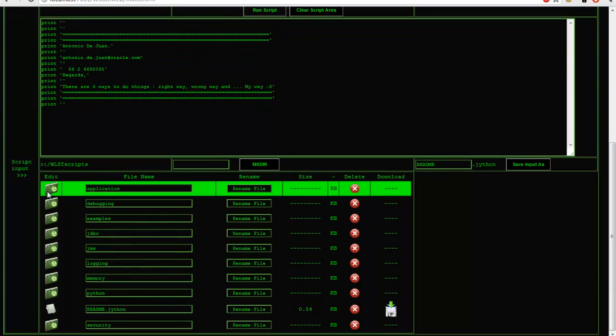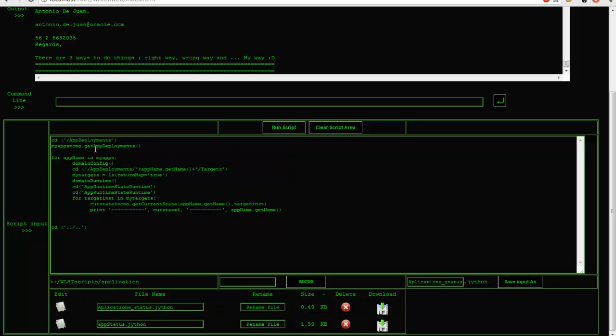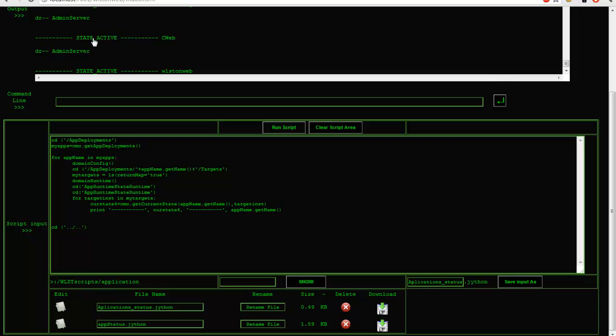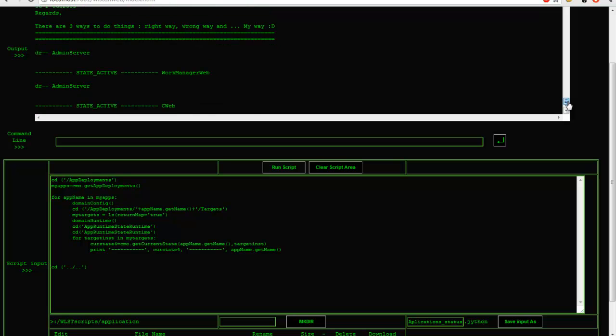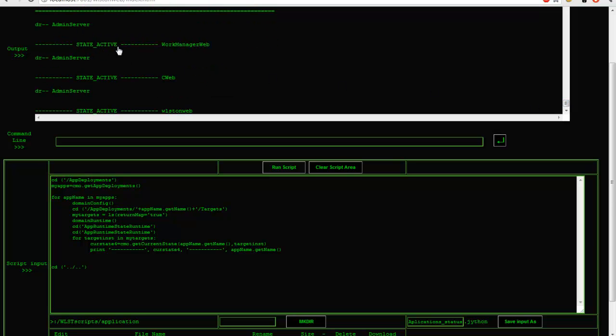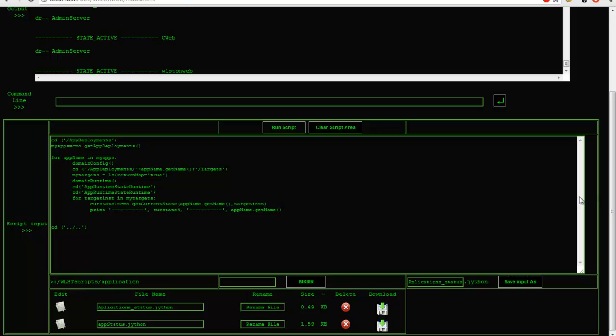But if you go look at the application directory, there's this application status script. What this is going to do is cd into your app deployments, get all the application statuses, and print them. That's kind of neat, so let's do that. Up here in the upper window, we can see that for the admin server, there is the work manager web application that is active, a C web application that is active, and the WLST on web application that is active. So you can do a whole bunch of scripts like that. He has some other ones as well.